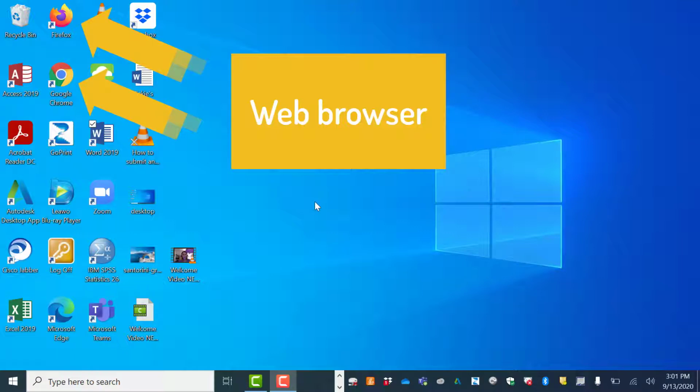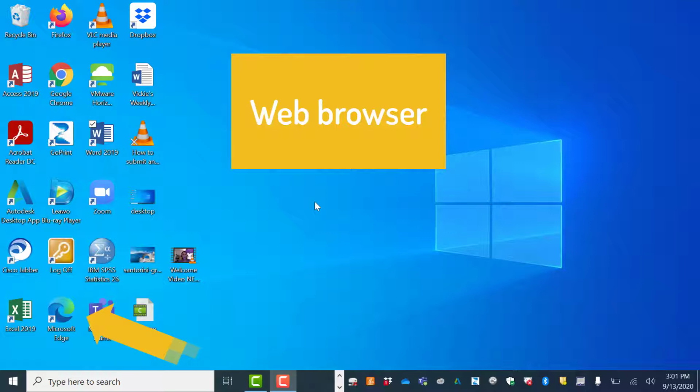Firefox is a web browser. Google Chrome is a popular web browser. Microsoft Edge is another web browser. I'm going to choose Google Chrome. To open, double-click.